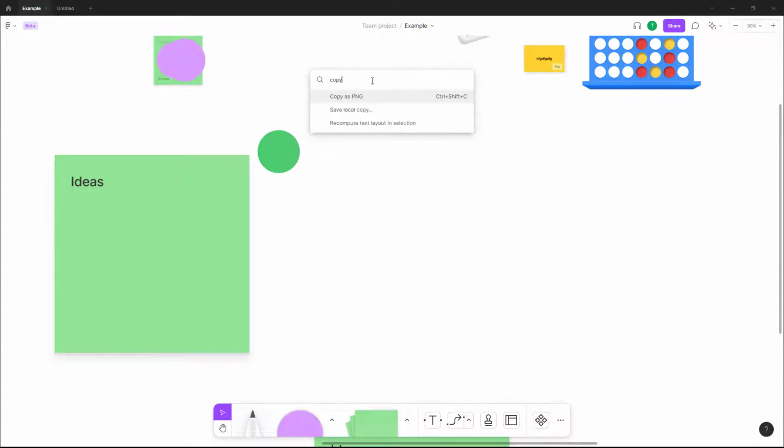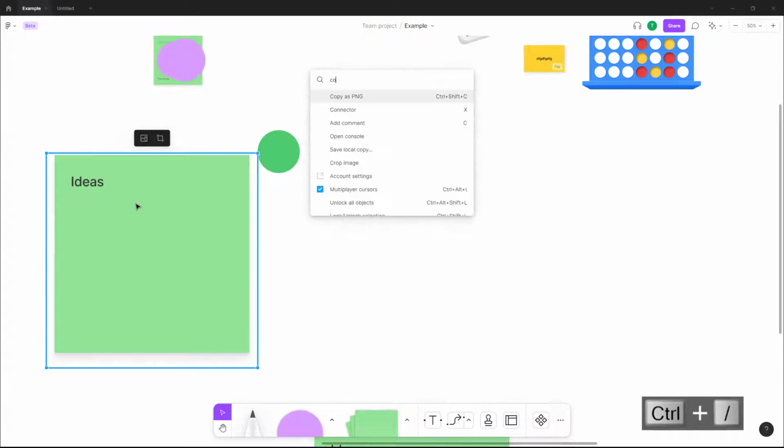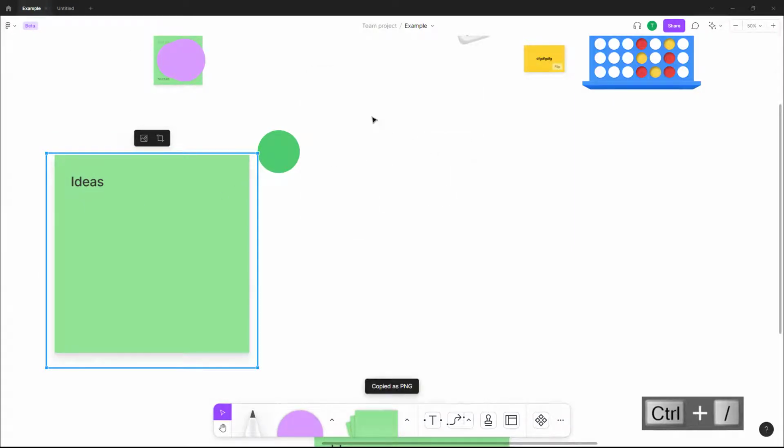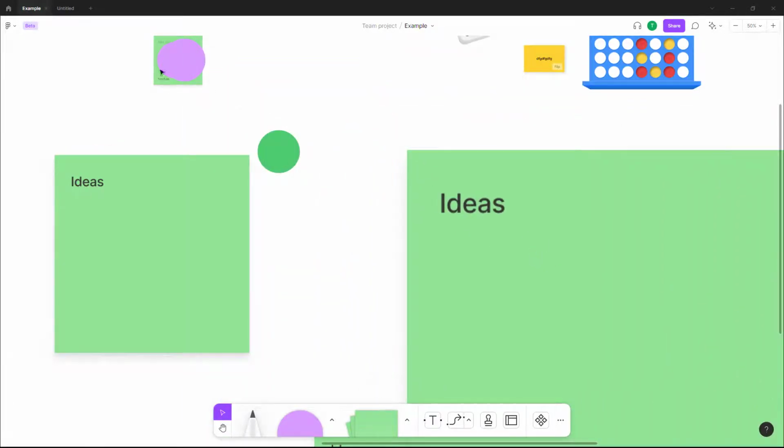So let's say if I were to type in copy, you can see copy as PNG pops up. So there may be things that you do not actually remember where to navigate for. So you can simply go to quick actions. Control / is the shortcut key for this. So Control / is here, and you can search for copy this as PNG right here. Right click and paste, and there you go. So you copied out that item as PNG.